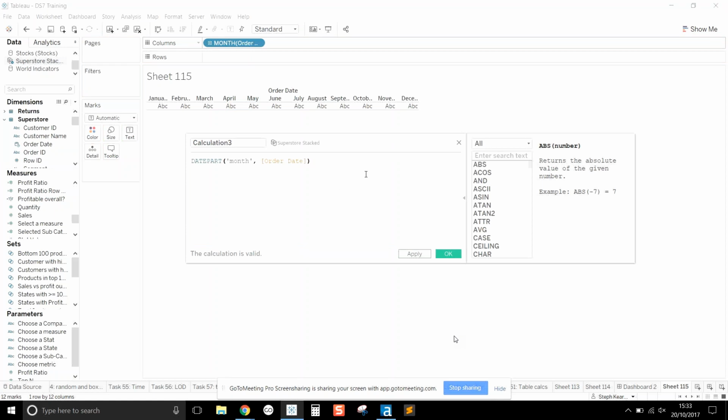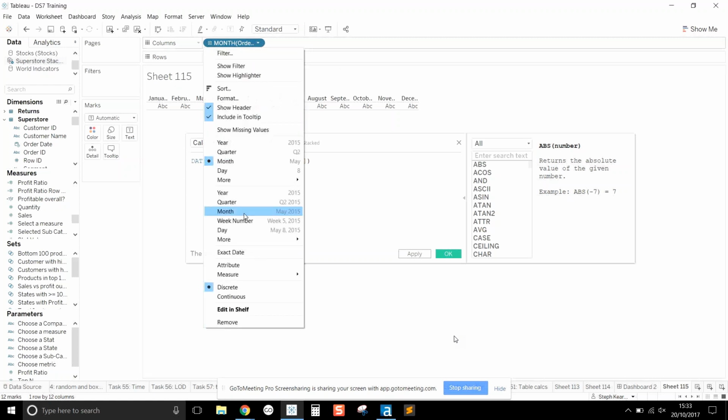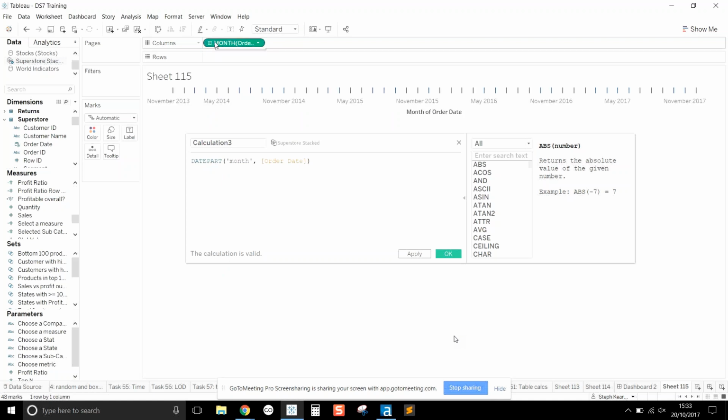So month order date, when it's blue, when you drag it in, it gives you a date part calculation. If I change this to month, the continuous version, so the fill's now green, if I drag that in, it's calculating a date trunk. So that's essentially the difference between them. Date part is blue and it's discrete, and date trunk is green and it's continuous.